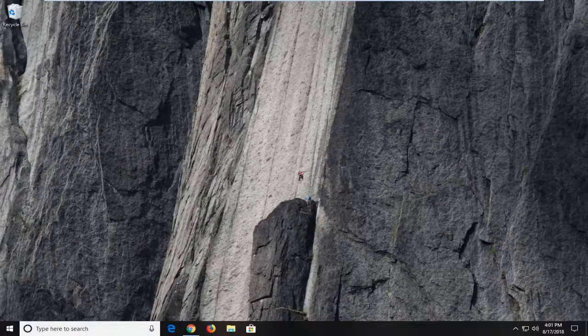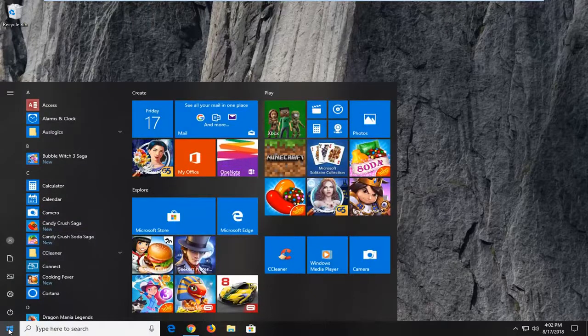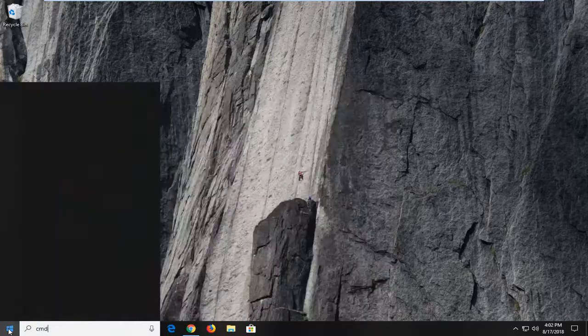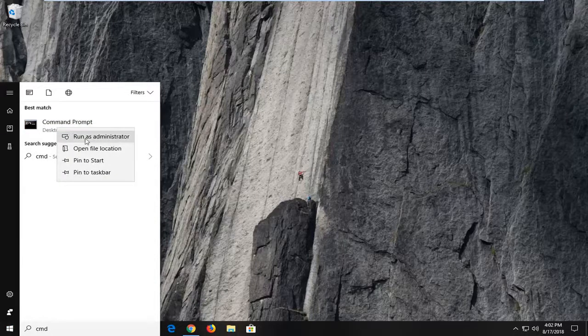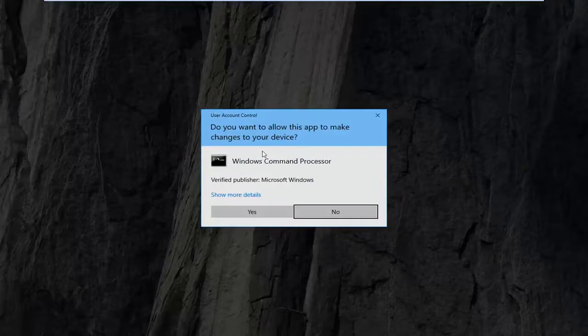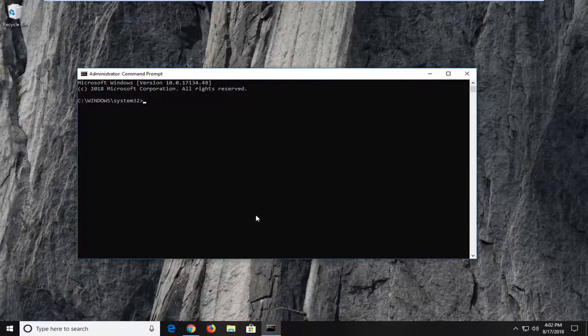Now if it did not, the next thing I would try after restarting your computer and trying again would be to open up the start menu. Just left click on the start button one time, type in CMD. Best match should come back with command prompt. You want to right click on that and then left click on run as administrator. If you receive a user account control prompt, you want to left click on yes.